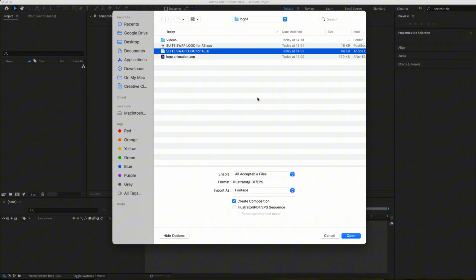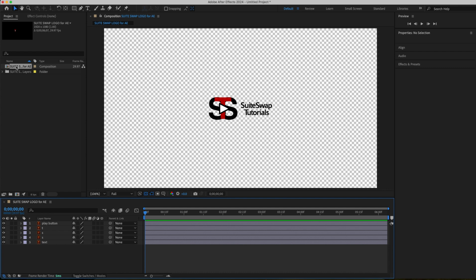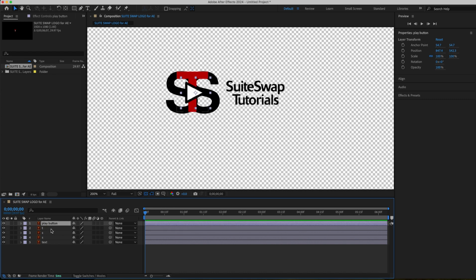Import as composition, retain layer sizes, and then tick create composition. This is very important. And then click open. Double click on the composition, and you'll see that everything has its own layer as you've organised it in Adobe Illustrator. So yeah, just clicking through all the different layers, and then if you select those, right click, create shapes from vector layer.